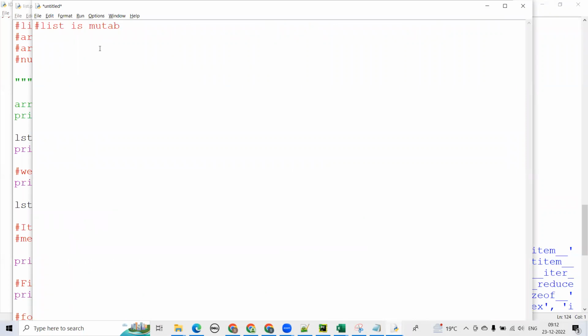List is mutable. What do you mean by mutable? After creating the list, you are able to modify the list. So that is why this list is called mutable.